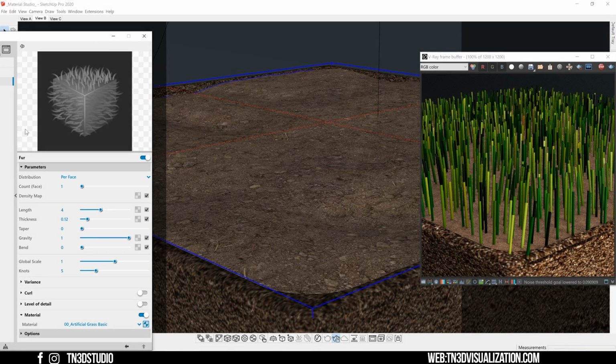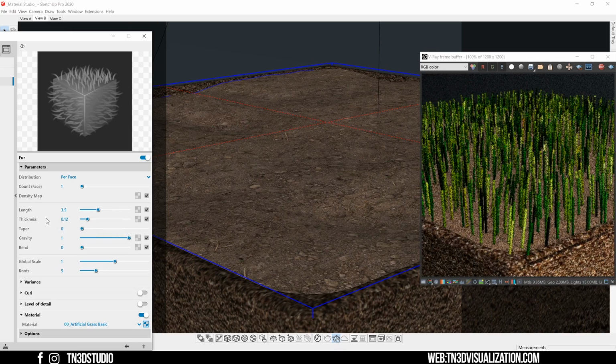And as we adjust the next few parameters, keep in mind that they are measured in inches. As for our length, this is going to control the total height of our strands without gravity or bending influence. So we're going to keep our grass very short, and we're going to set this to something like 3.5 inches. As for the thickness of our strands, we want our grass to be very thin, so we're going to set this at about an eighth of an inch.